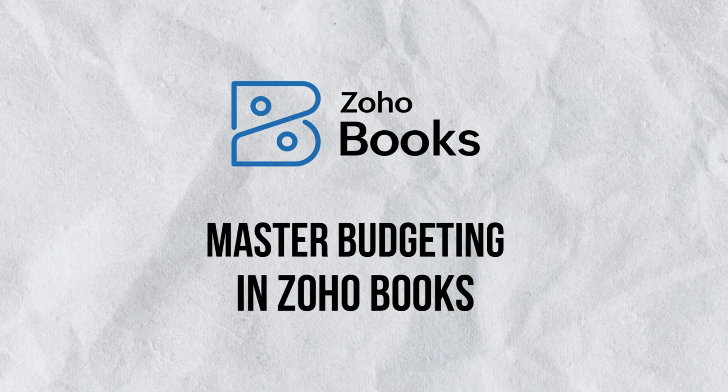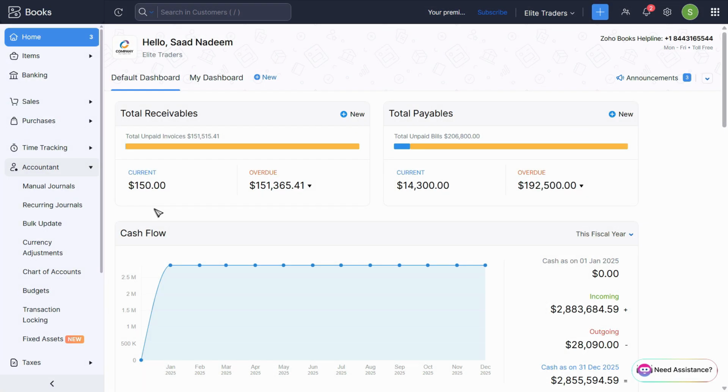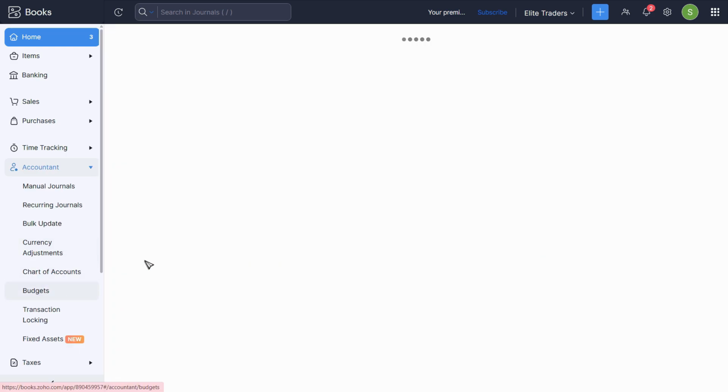In this video, we are going to see how we can manage the budgets in Zoho Books, and that's a very interesting feature, especially if you want to plan your business in advance, how it is going to perform based on different parameters. So budget can be found in the accountant section. Just click on the budgets here.